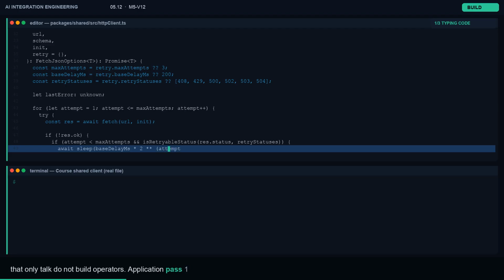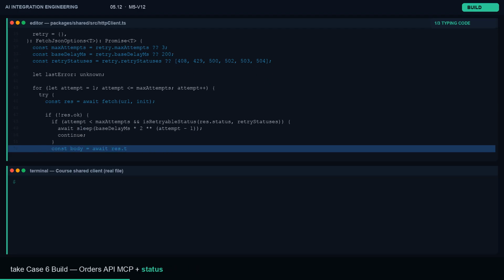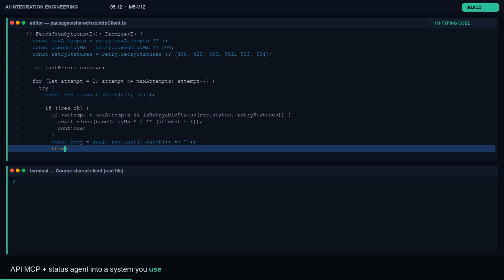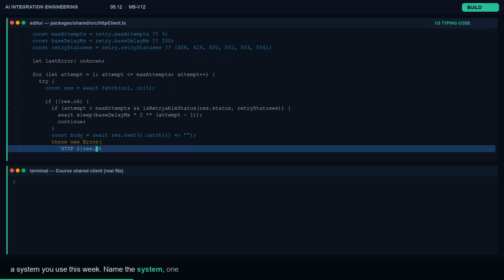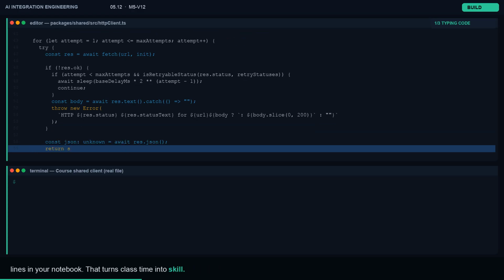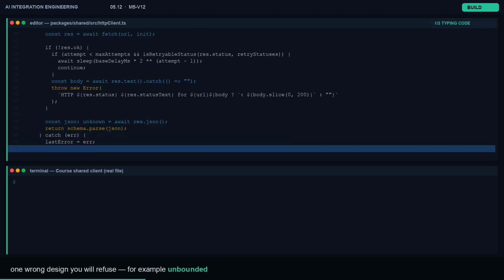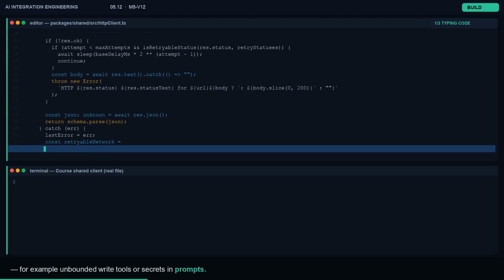Application Pass 1 for M5v12: take Case 6 Build Orders API MCP plus Status Agent into a system you use this week. Name the system, 1 tool you would expose, the auth boundary, and 1 automated check. 4 lines in your notebook. That turns class time into skill. Then describe 1 wrong design you will refuse, for example unbounded write tools or secrets in prompts.